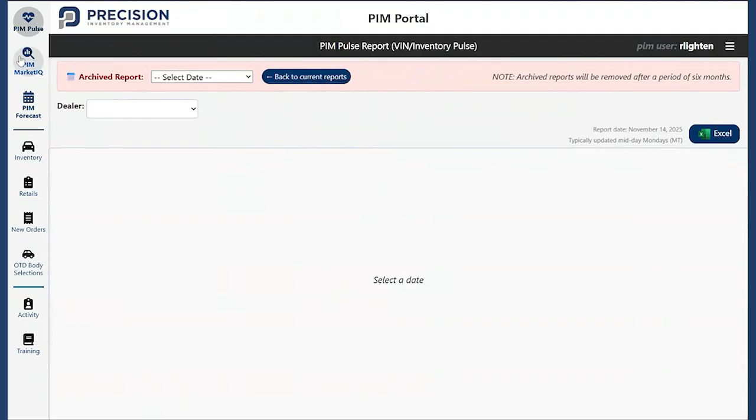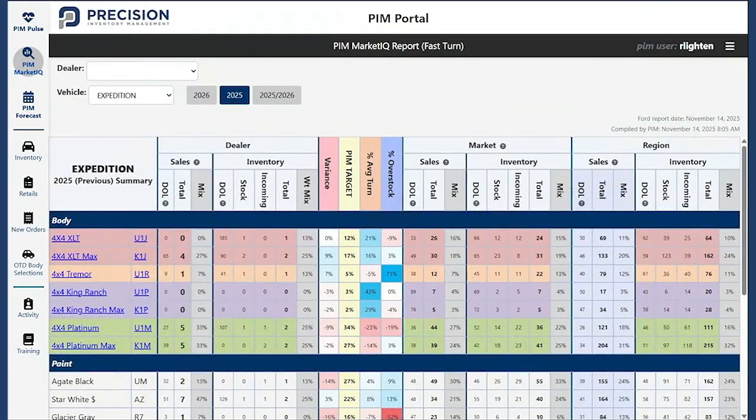So now clicking over here on the left, Market IQ. So this is the deep dive. This is the data we cannot deliver to you by email. And so this is maybe the biggest reason for the portal. This is the data that you don't have access to. Ford puts it out there in a couple formats that's not really useful, and so no one uses it. But this is that insight.